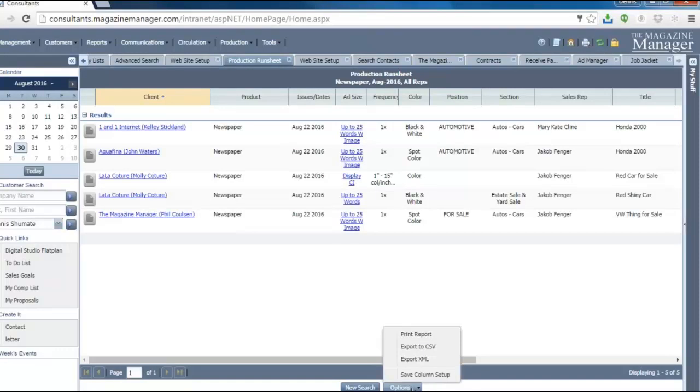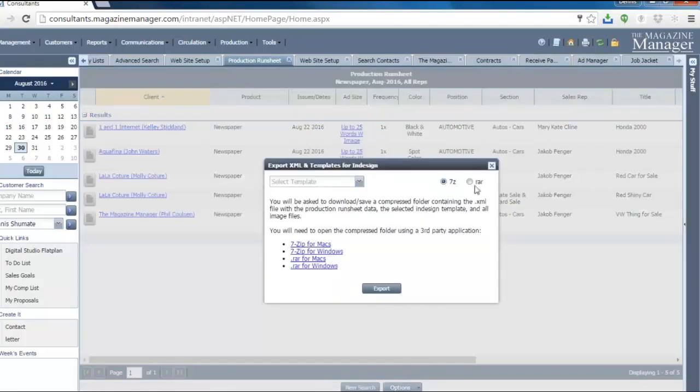And the options listing has the print report, export to CSV, and then the export to XML as well as save column setup. With the export to XML, this is what you're going to use as a tool to pull the data out from the run sheet into a nice package which will contain not only the template information but also the XML with all of the production run sheet data which you're going to need to populate your template with.